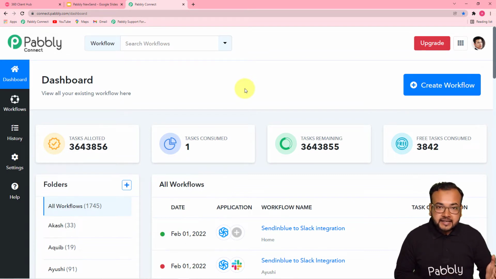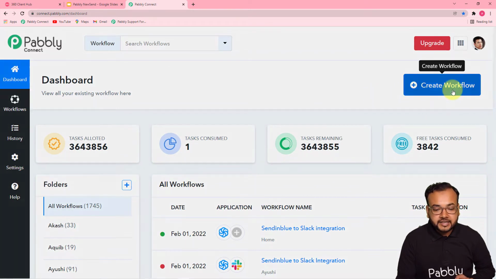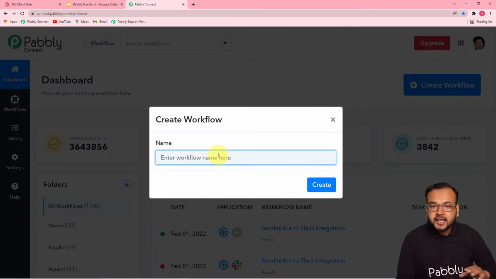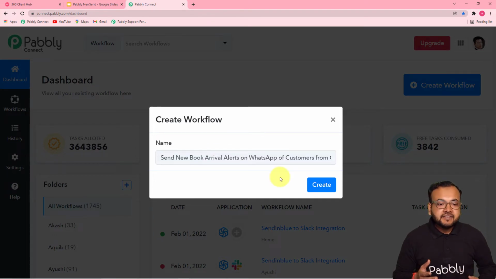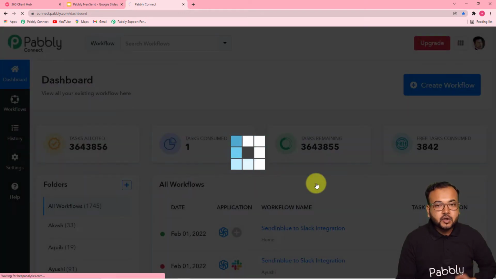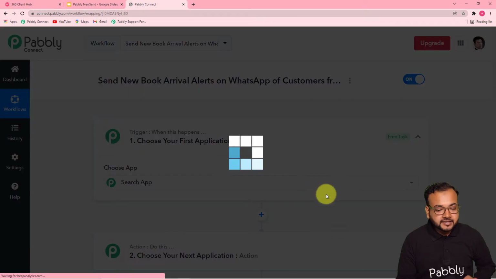After that, you can sign in and reach the dashboard of Pabbly Connect here like this. And here you have to create a workflow of automation. So to create a workflow, you just have to click here on this create workflow button like this. And here you can give any beautiful name to your workflow. So let me fill the name here. So guys, I have given the name to this workflow as send new book arrival alerts on WhatsApp to customers from Google Sheets. Okay. Now you can click here on this create button and you can see your workflow getting created here like this.